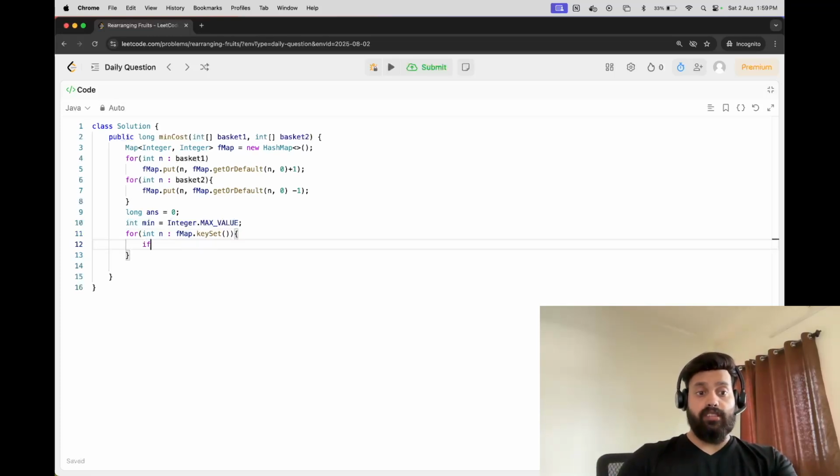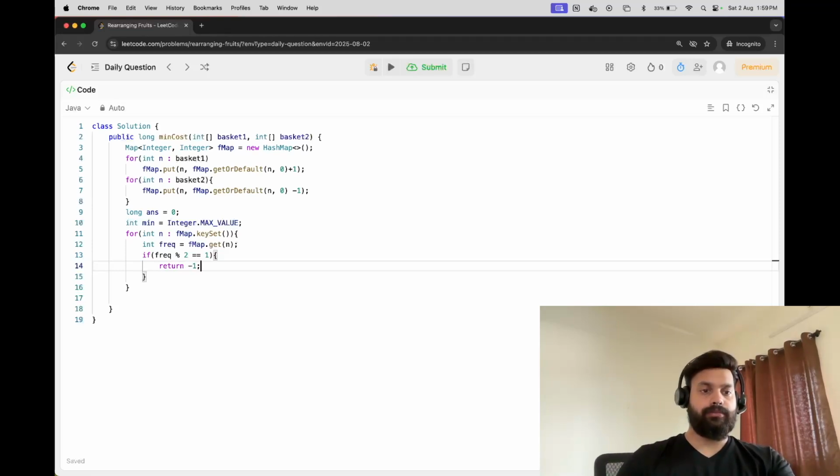If the frequency is odd, then our conclusion 1 will come into picture. F map.get, if frequency is odd, don't go anywhere further, just return -1 from here.